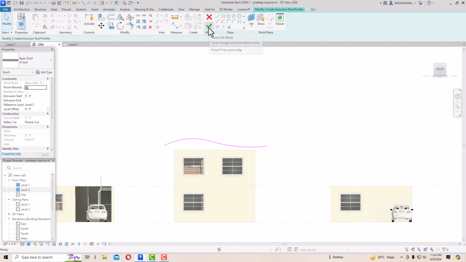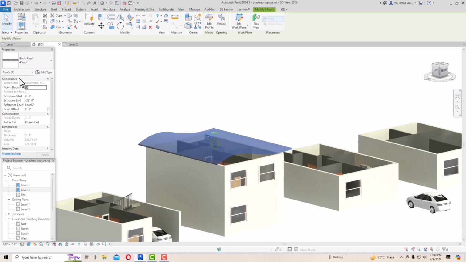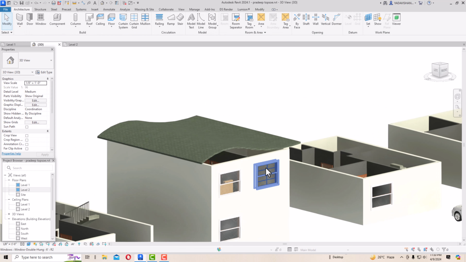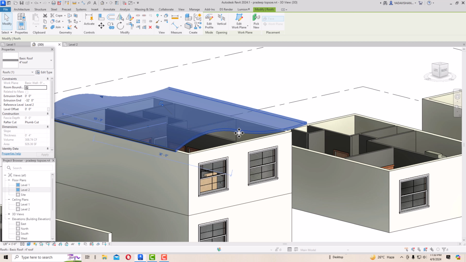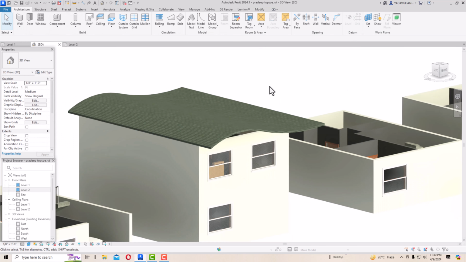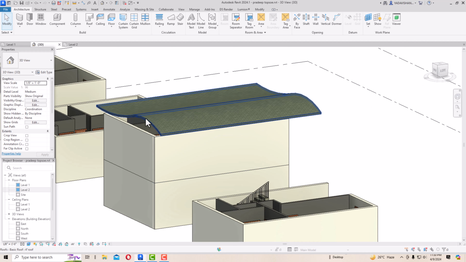Now I'm going to use finish edit mode, and you can see this is our roof which has taken the shape of the profile. This is the roof I have drawn using roof by extrusion. You can select this roof and use this arrow to drag it forward and backward. You should check that it is as per your design.